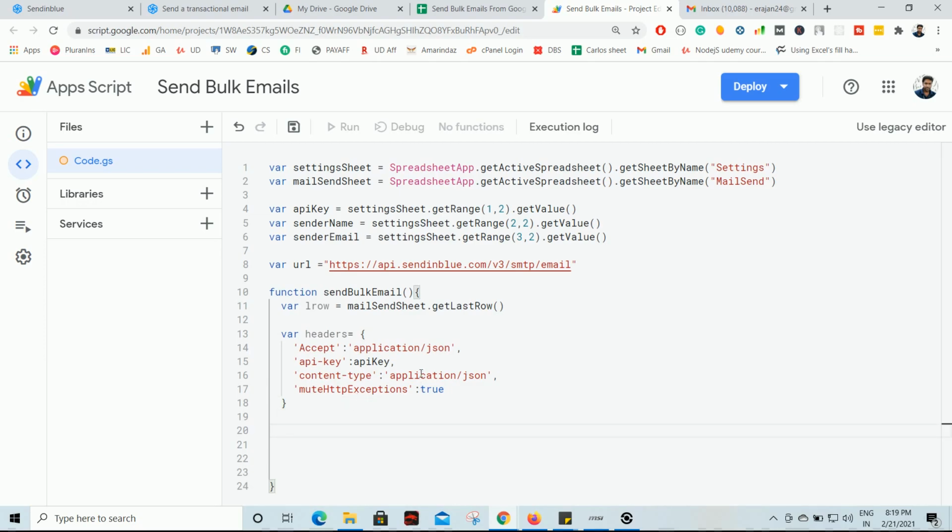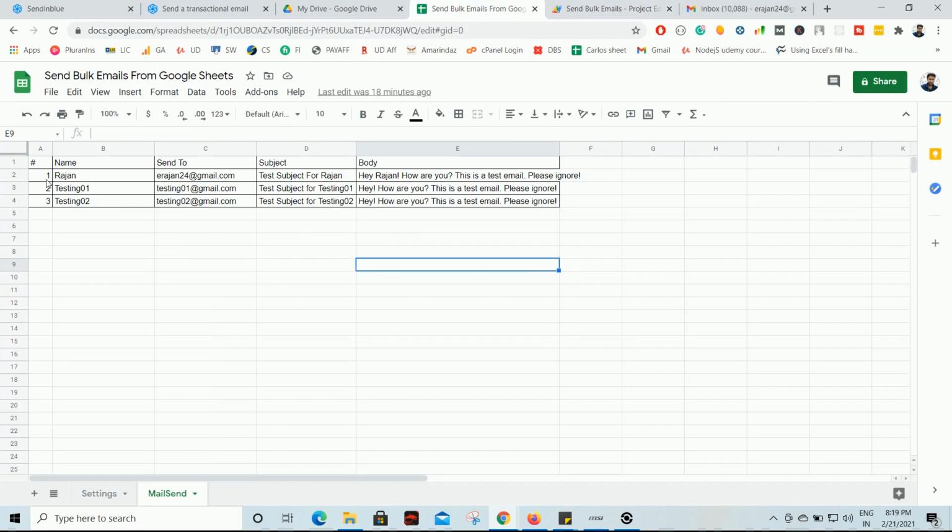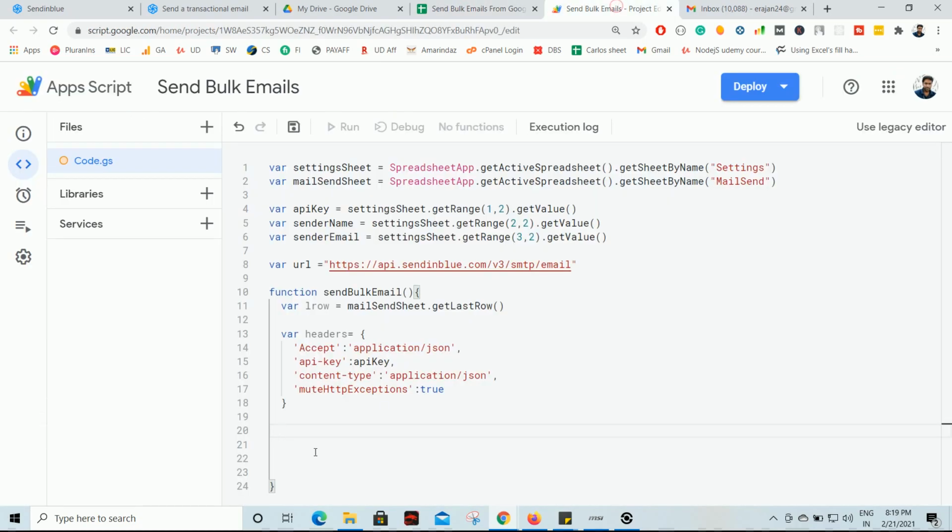So now we created our headers as well. So let's loop through the content from row 2 until the last row. Let me create a for loop where it starts from row 2 because row 1 is a header, and i is less than or equal to lrow, until the last row, and i plus plus. Okay.